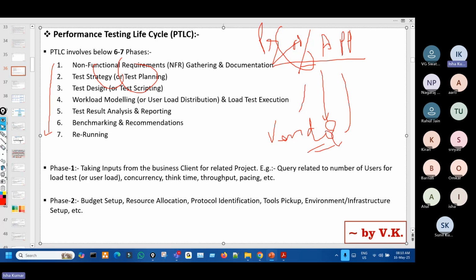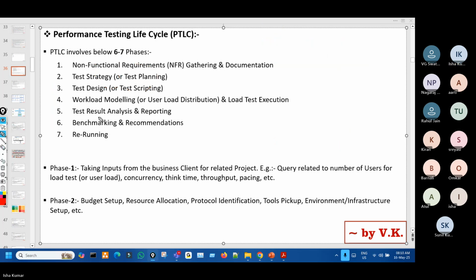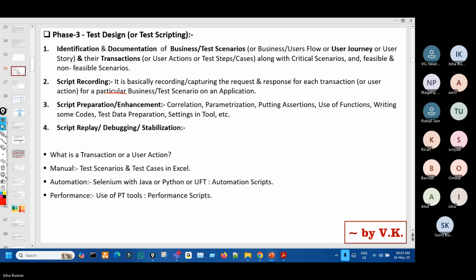Okay. Now moving to the next, test design or test scripting. Test design and test scripting is the phase where the real thing starts, where you identify and document the business or test scenario, and the transactions, like how I have shown it. That is called test plan also. Test plan.